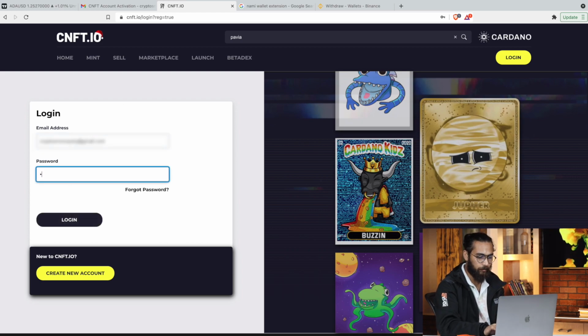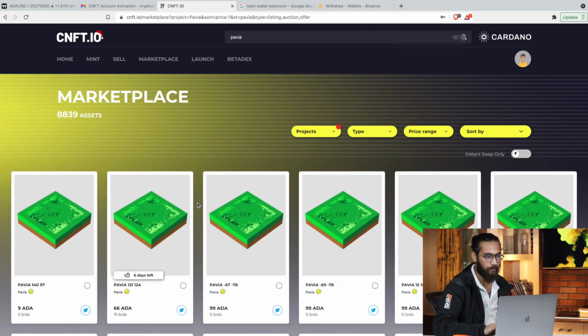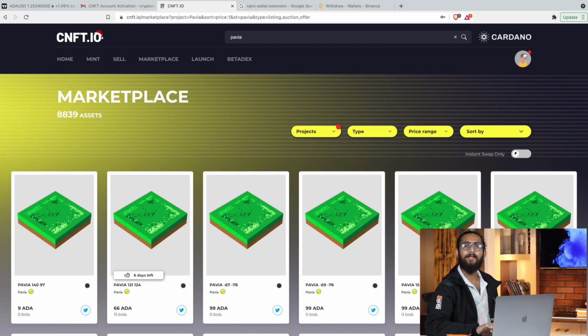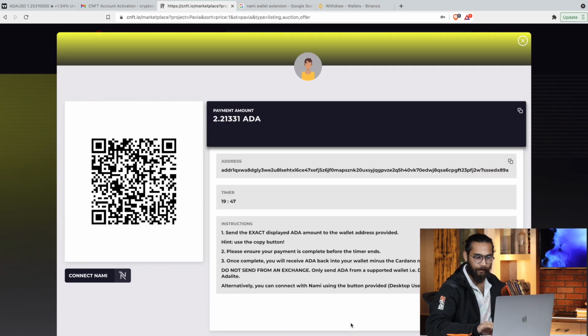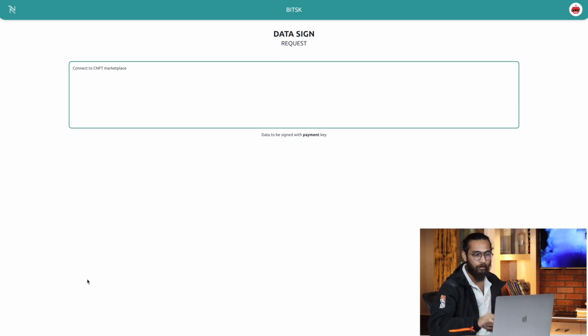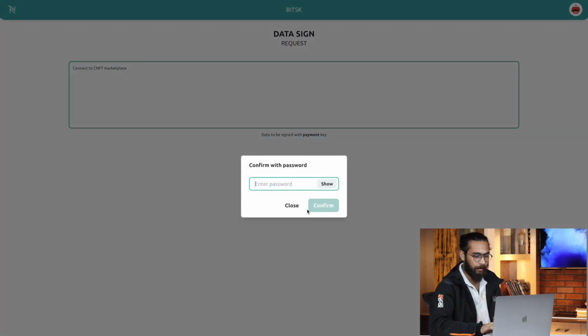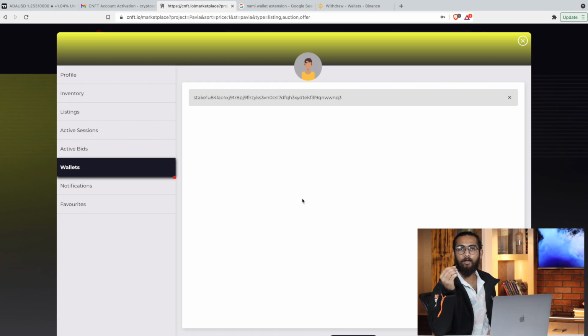Now enter the password. After you have logged in to your account, you will be directly taken to the marketplace. The next thing you have to do is click on the profile option over here. Now go to wallets, click on add wallet, and connect through NAMI wallet. Click over here, and they will ask you to sign in. So sign in, enter the password of your NAMI wallet, and click on confirm. After that, your wallet will be successfully connected to your CNFT account.